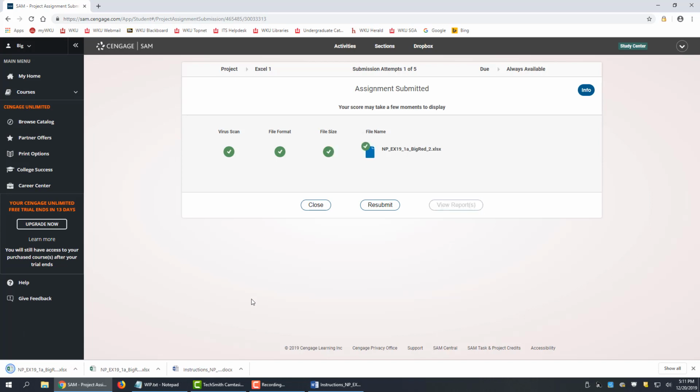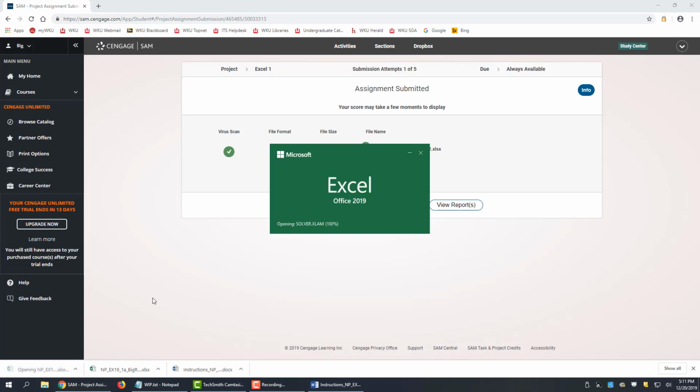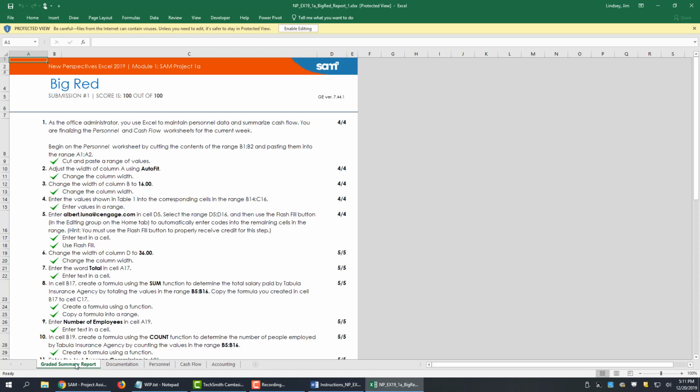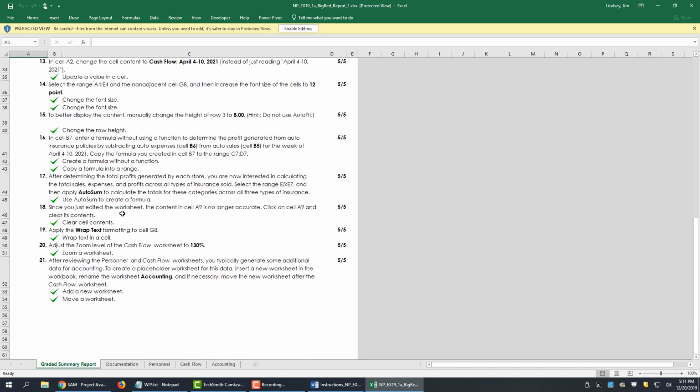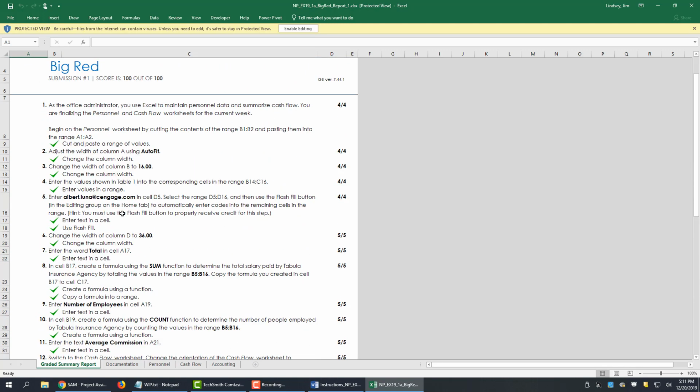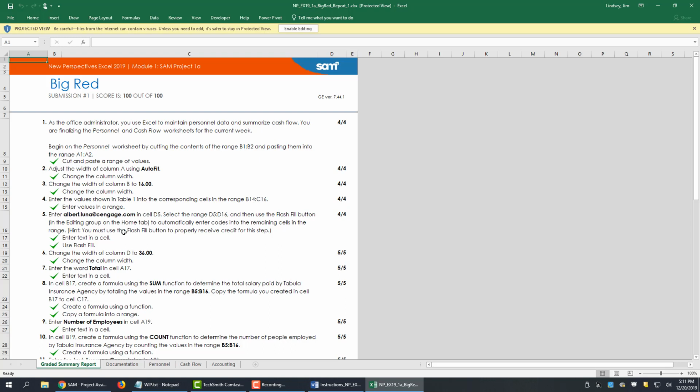Let's see how we did. You'll see that it created a new worksheet, just like you learned how to do. I got 100 out of 100 on it, so that's good. Those are the steps, and what was correct or incorrect would be identified with a green check or not. So that's the grade for Excel 1.